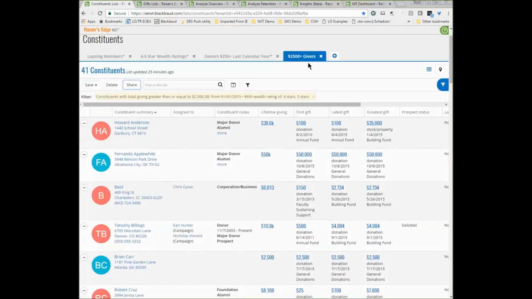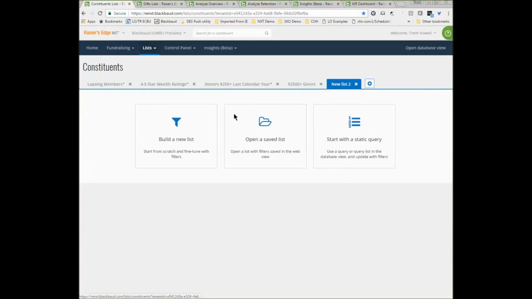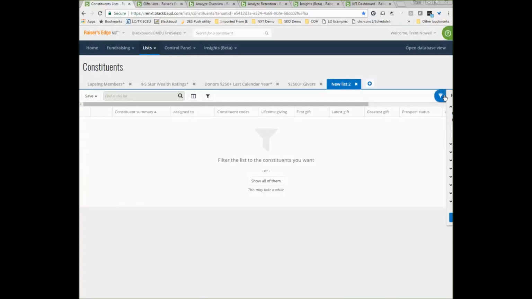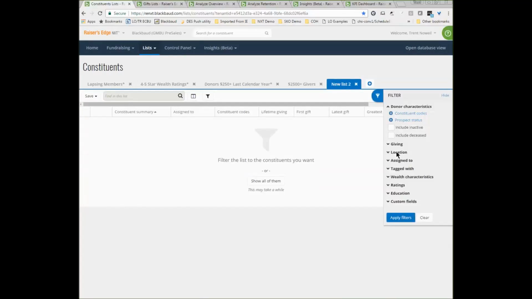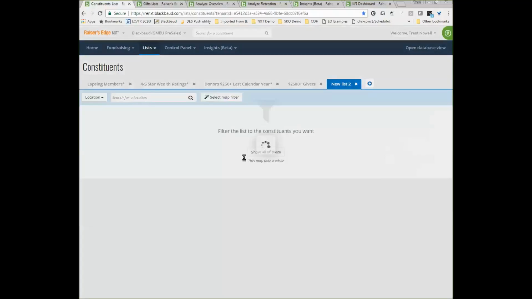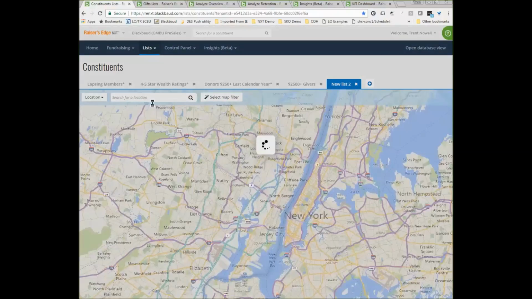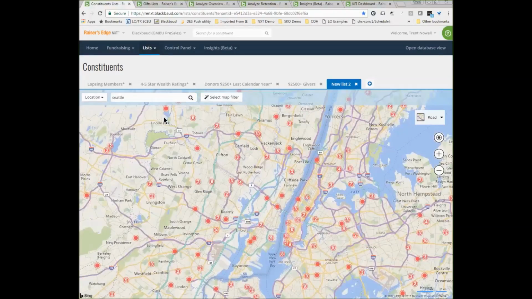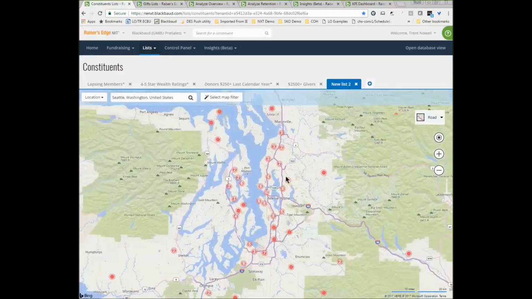Now, one of the other things to show you, like I was mentioning, a new feature. And actually, I don't know if I have anyone in the Seattle area. So let me start a new list in this one. Let's start off with location. So I'll come in here and we'll filter using the map view. I'm going to pull up Seattle. It's going to show me my constituents in the area, and it's going to show you higher concentration. You can see the numbers there.